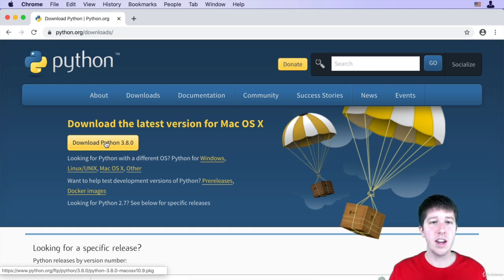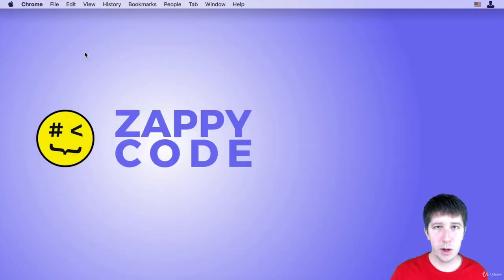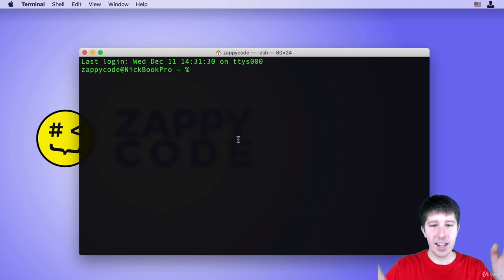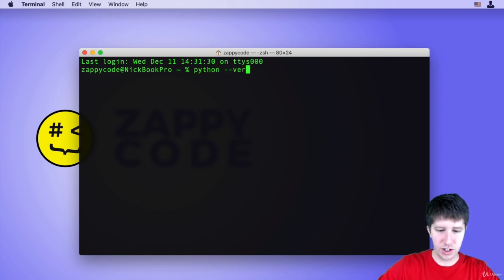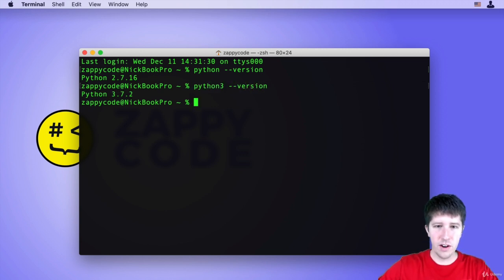And once you've gone ahead and run through that install, you want to close out your terminal or your command prompt, open it back up again, and then again try the python --version. See if that's high enough, and if that's not it, go ahead and do the python3 --version.